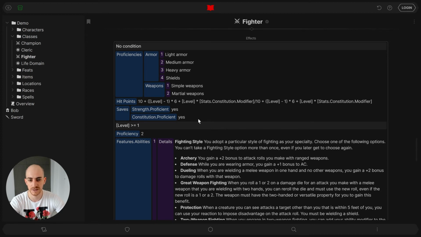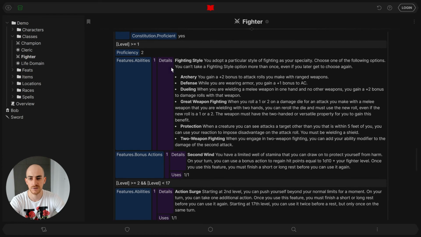So this class at no condition adds the proficiencies, right? And it changes the hit points, making them dependent on the level. So we have level -1 and multiplied by 6, right? So this is the formula how the hit points are calculated, right? And it also makes the character proficient in strength saves and constitution saves, right? And then we have the stuff that applies only if the level is greater or equal 1, right? We increase the proficiency.